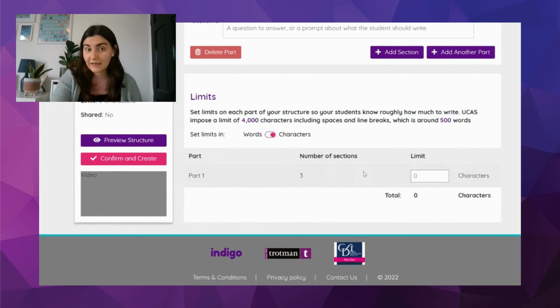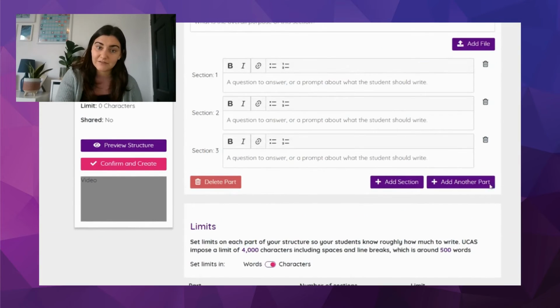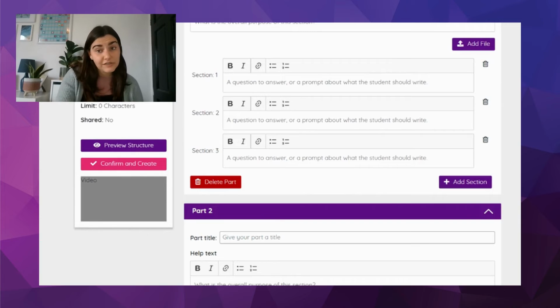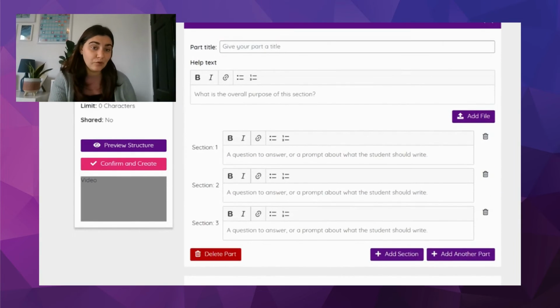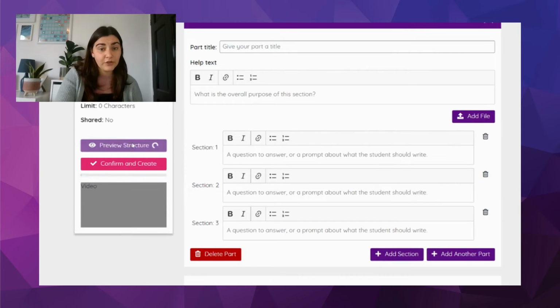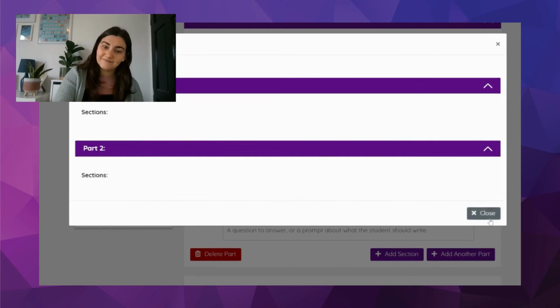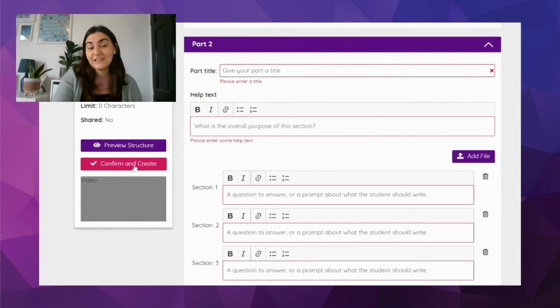Add another part here and give your students more guidance on what they should write in the second paragraph of their personal statement. You can reduce the number of prompts or add more where necessary for each individual part. Once you have as many parts as you need and it adds up to the total character limit, you can preview the structure here and confirm and create it here. Then your structure is complete.